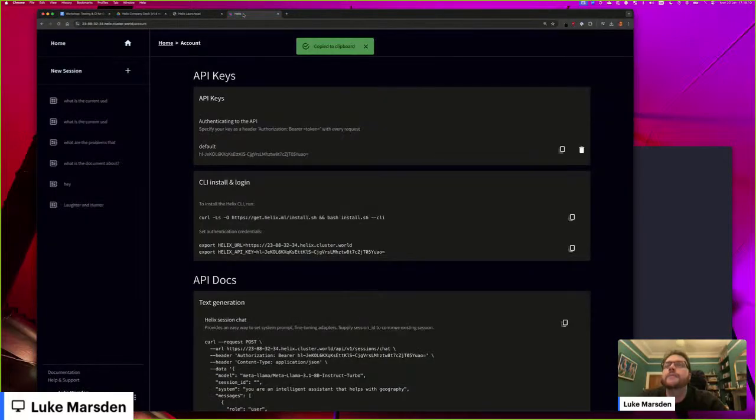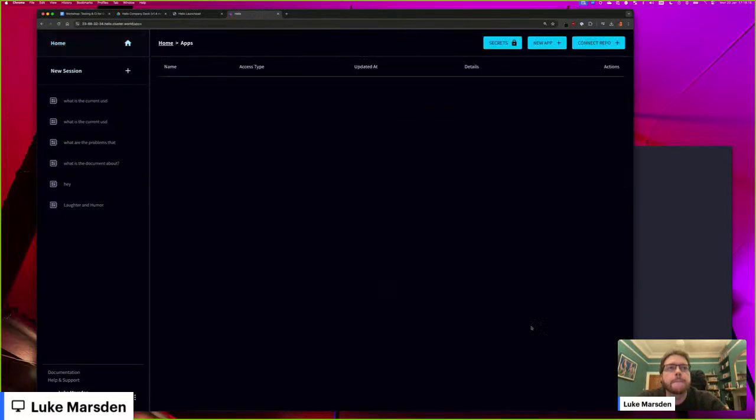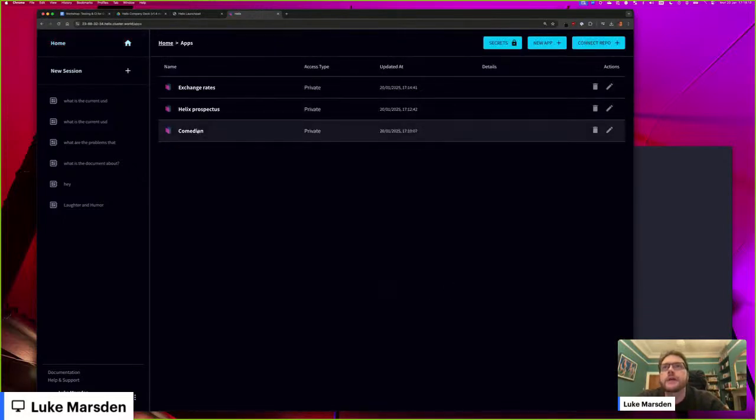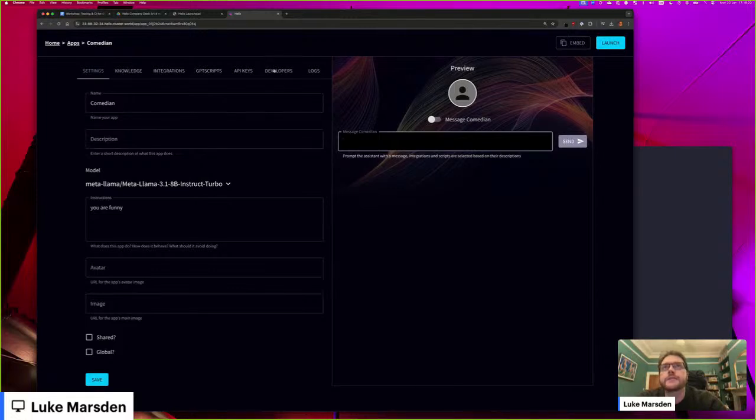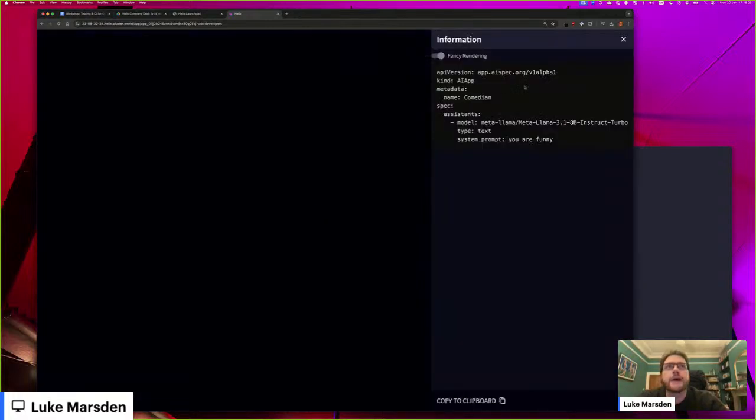So what you can do is go into one of your apps. Remember, go to the home page and then AI-powered apps here. And you can go into one of your apps, and then under the developers tab, and very occasionally you might need to reload the page there. Under the developers tab, you can expand this and you can see that the AI app that you've created is actually represented as a YAML file.